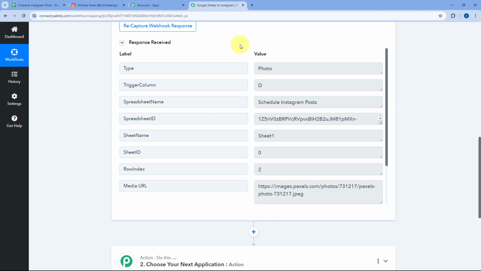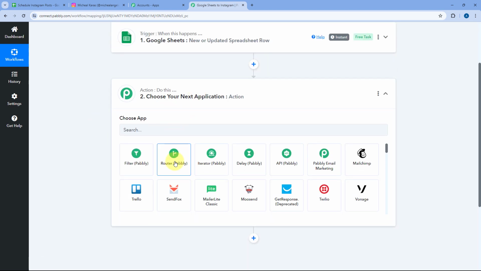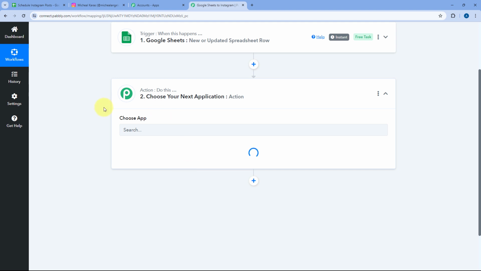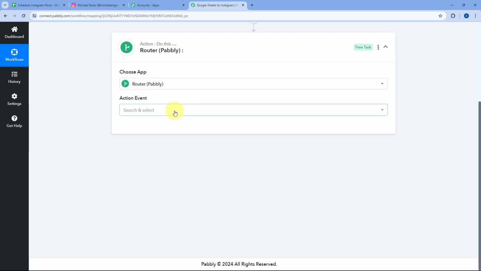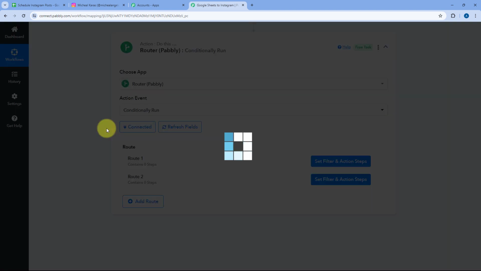And to create these kinds of routes, these kinds of paths in our automation, we are going to use a feature, a module of Pabbly Connect that is called Router. So we will just scroll down, come to this action step, and here in Choose App, select Router by Pabbly. After selecting Router by Pabbly, in Action Event from the drop-down, select Conditionally Run over here and click on Connect.